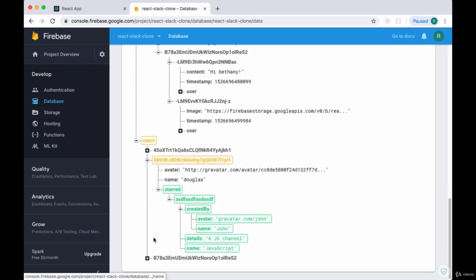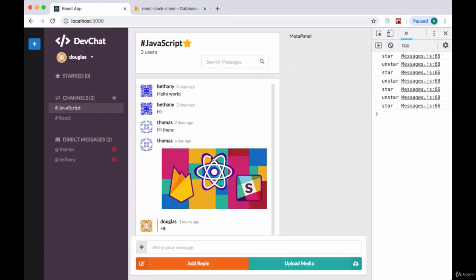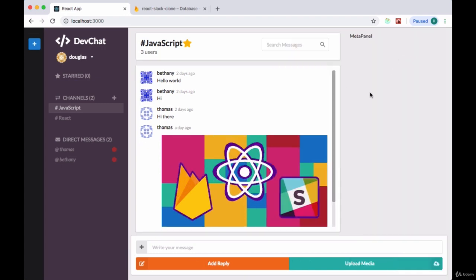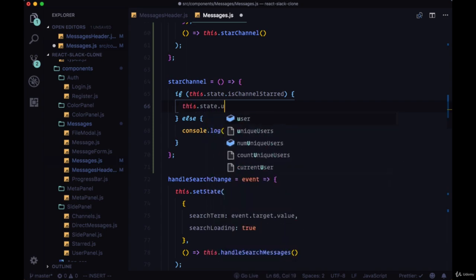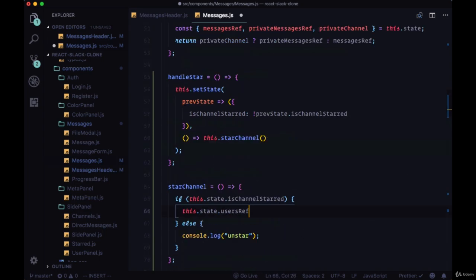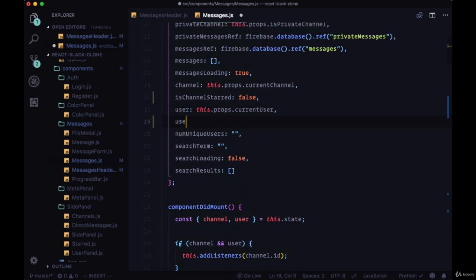So if we add this, you can see an example of what this will look like. This starred property with an array of IDs for each channel that's starred. So to implement this in our app, we'll head back to starChannel, and we want to grab the users ref since we're updating a given user and their data. So we'll create a usersRef property in state set to firebase.database().ref, the string of users.